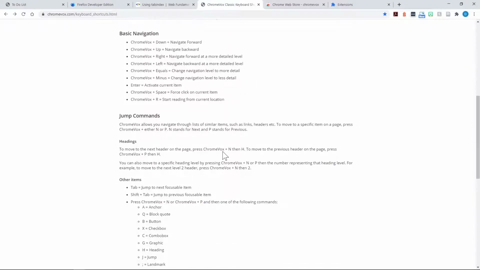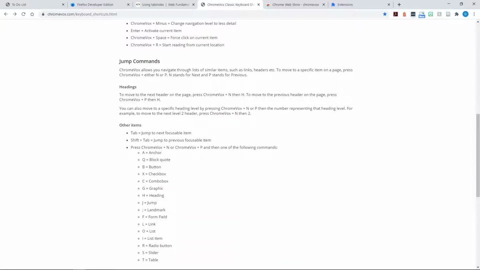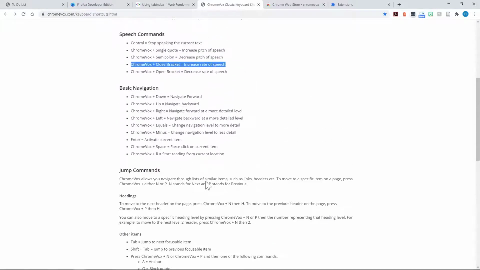Also, jump commands. So we can do ChromeVox keys plus the letter N and then press the letter H, and that will let us jump to the next header. Or if we do ChromeVox keys plus the letter P and then the letter H, it will let us jump to the previous header. That also works with things like, well, this whole list here. So buttons would be the letter B instead of H, and links would be the letter L instead of H, and so on. So you can jump around the page some. That really helps us navigate the app.